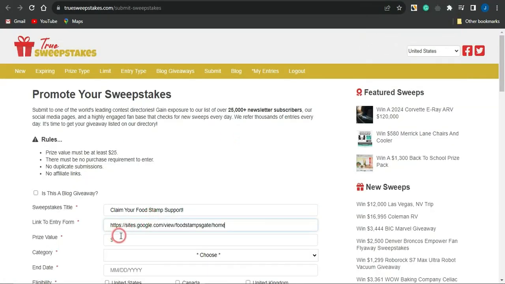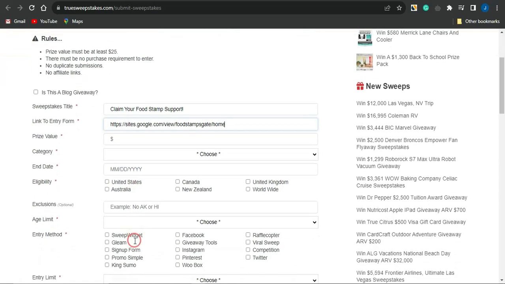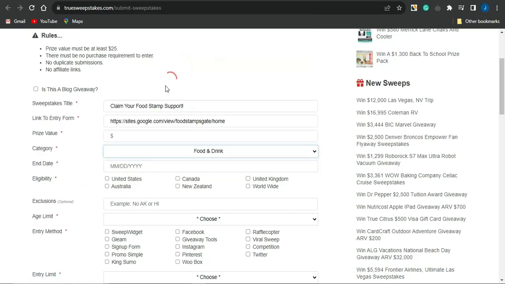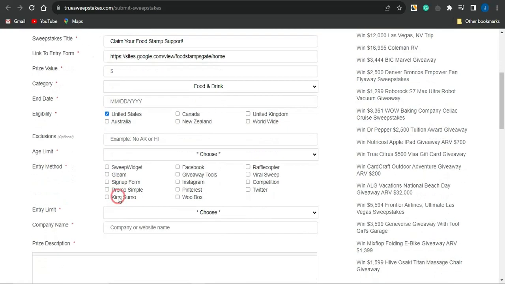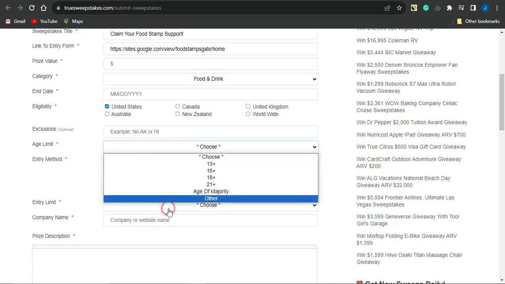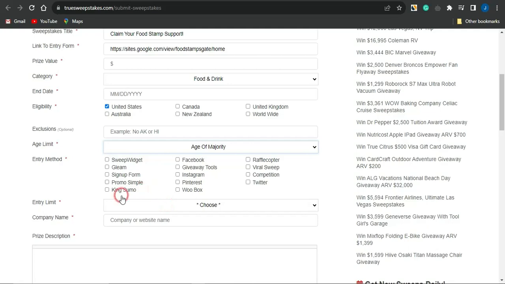For the price value, you want to just simply leave that as it is. For the category, guys, it's quite important that you do select a cool category right there. And I'm just going to select the food and drink category. You could set an end date on which you want your ad to actually stop running. And right now, guys, for the eligibility, you want to make sure that this is actually directed towards the United States. And guys, you could just simply come right here and select an age limit. Select the age of majority.